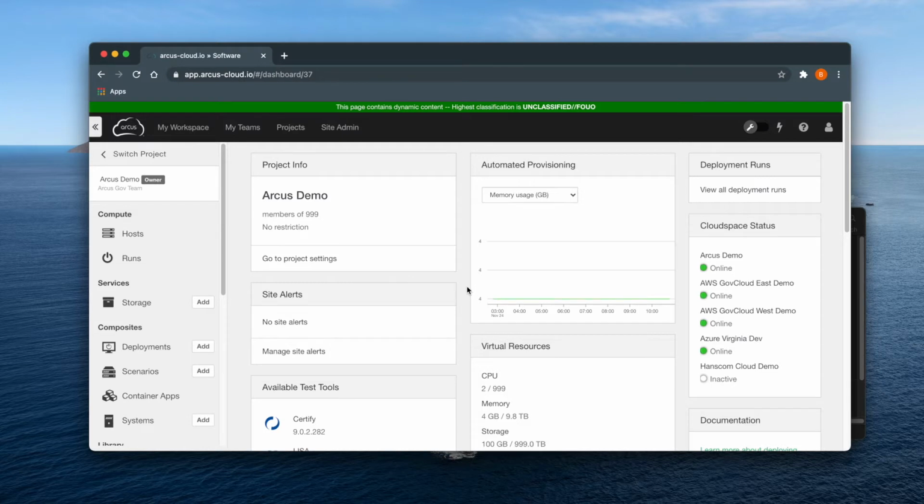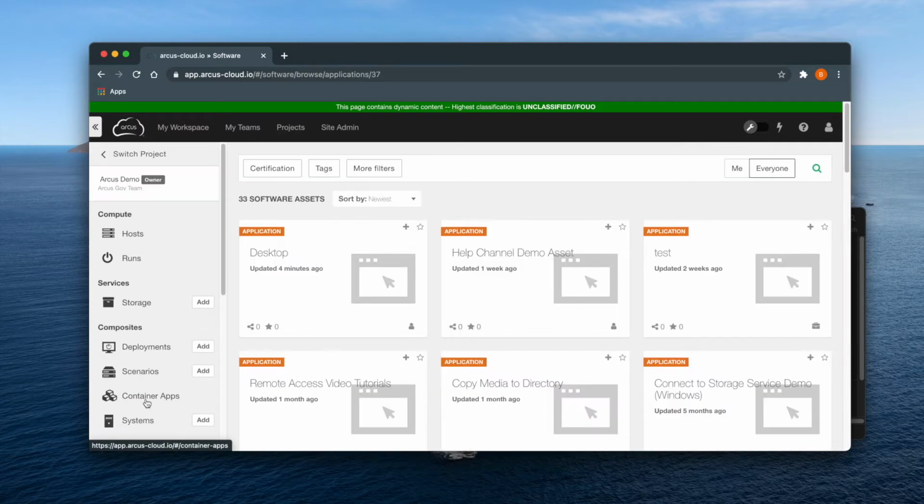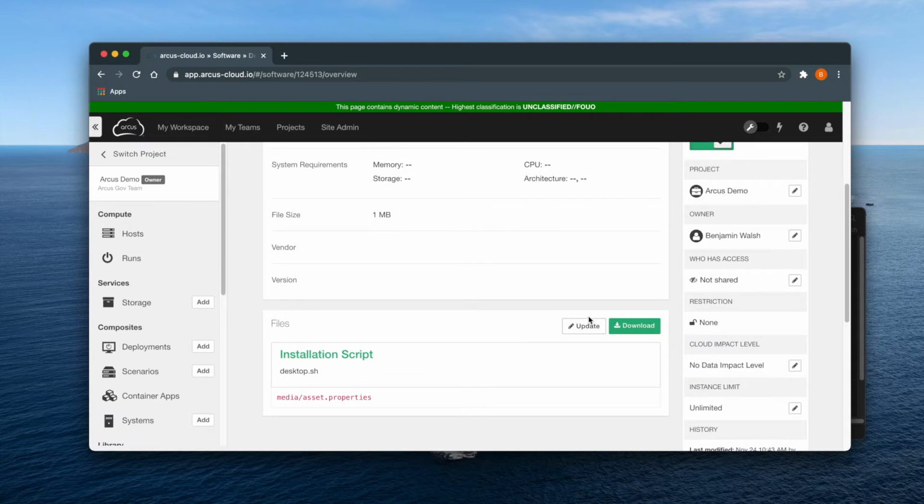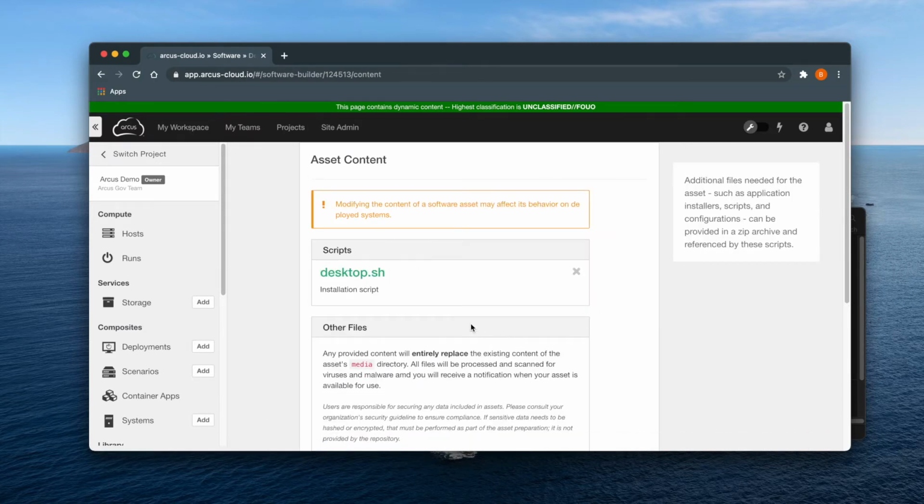To update a software asset, head on down to Applications under the Library section of the main menu. Select the asset's card and scroll down. If you are the owner of the asset, you will see a prompt to update it next to the download button. So click this update button.